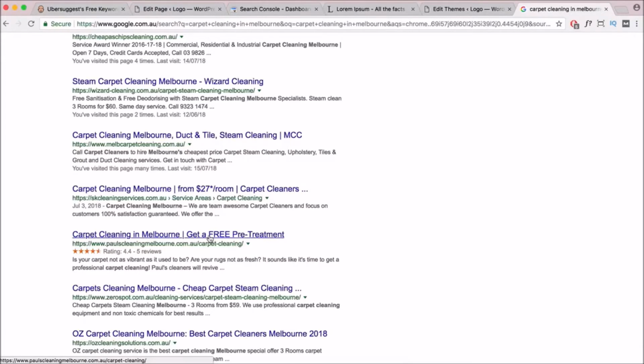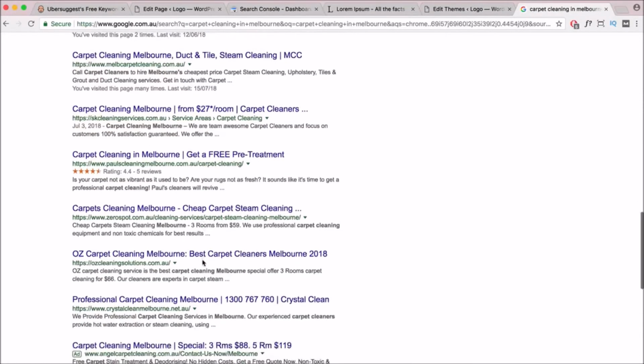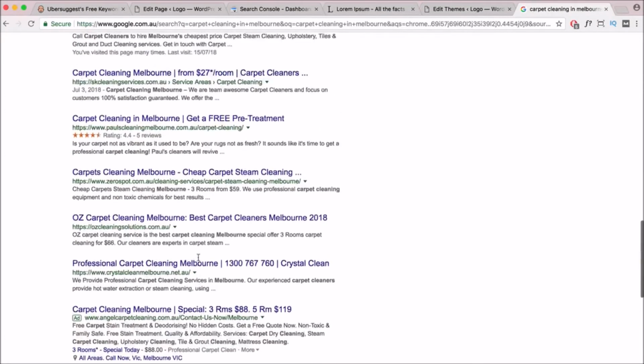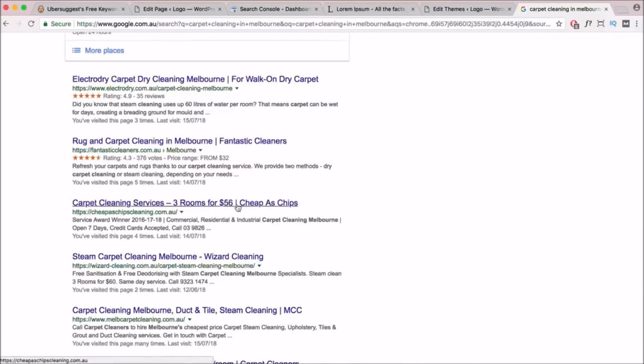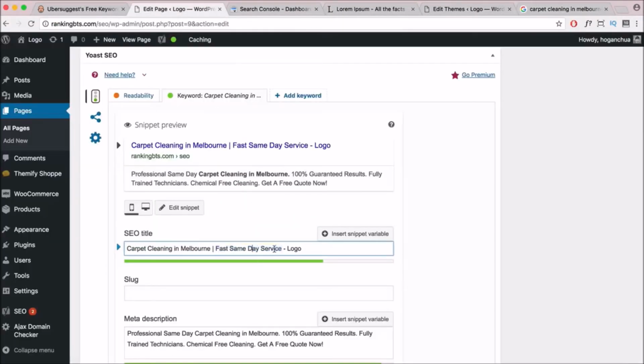Okay, especially if people click into it and they stay for a long time, then it's going to increase your ranking. So you do want to put in something that people are going to click on. So for example, these ones here, 3 rooms for $56, that's really good. Okay, so we want to differentiate a little bit. My one is going to be fast same-day service. And I used the keyword service as well because carpet cleaning services is also a keyword which gets quite a few searches every month. This is my main keyword. Okay, so I want to include something that someone might search for and Google might start ranking me for.